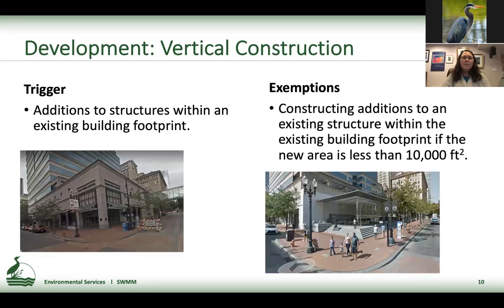We've changed our applicability for vertical construction. This was that additions and enclosures requirement, where if you were adding to an existing structure within an existing building footprint, we were requiring stormwater. We've increased the threshold for this and are now only going to apply it when that new area is greater than 10,000 square feet. So we're really looking to target this at really big projects.